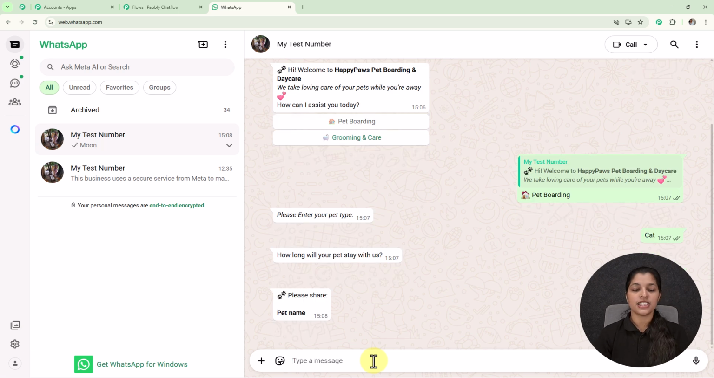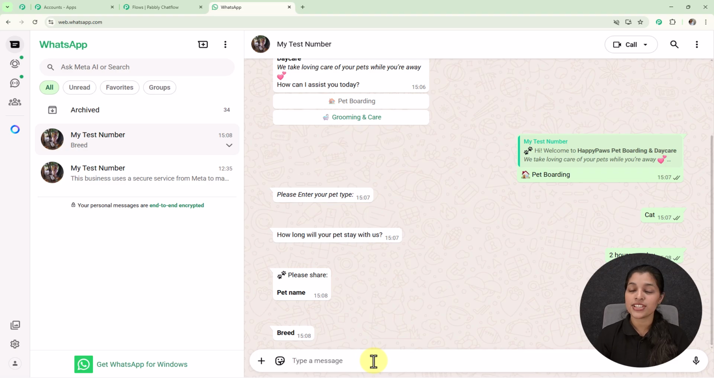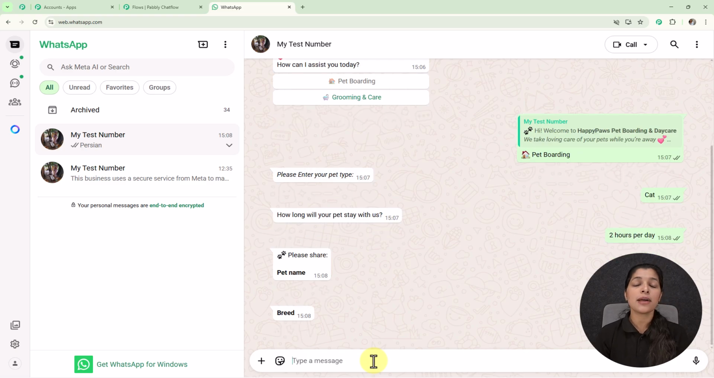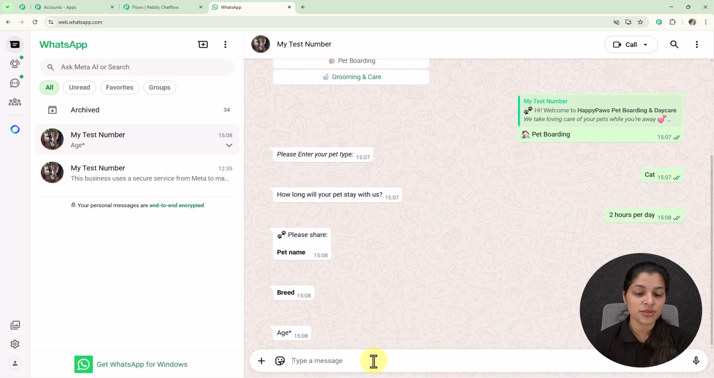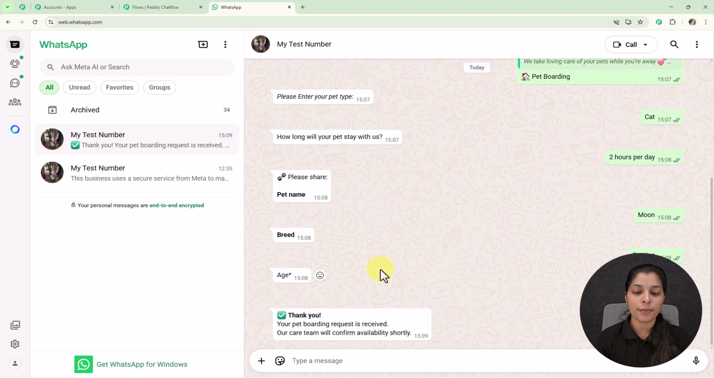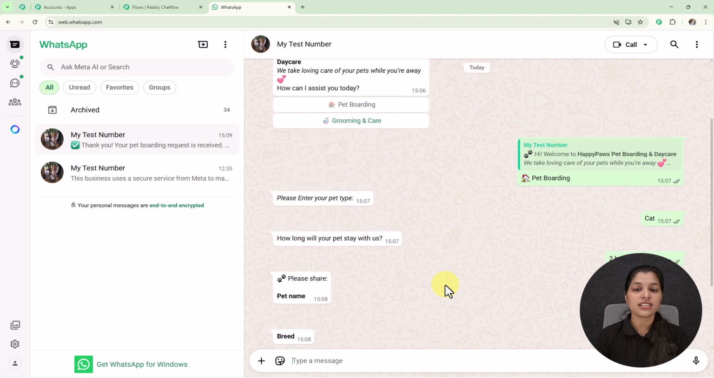So now let's enter it, and as I have provided my pet name, I'm getting a message which is asking me to enter my pet's breed. So here I'm going to enter it as Persian. So now let's enter it, and as I have provided the breed of my cat, I'm getting a message which is asking me to enter the age. So here I'm going to enter it as 1 year. And as I have provided the age of my pet, I'm getting a thank you or the confirmation message. So this shows that our first button is working properly.